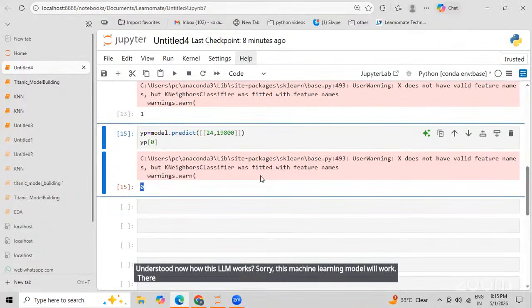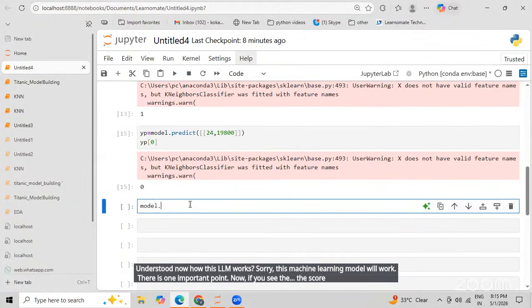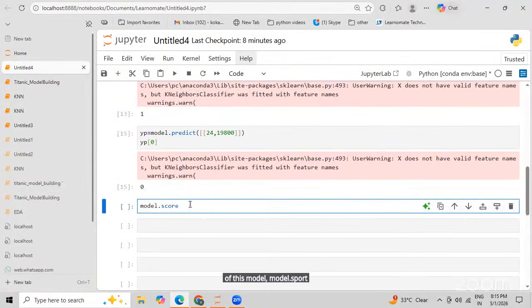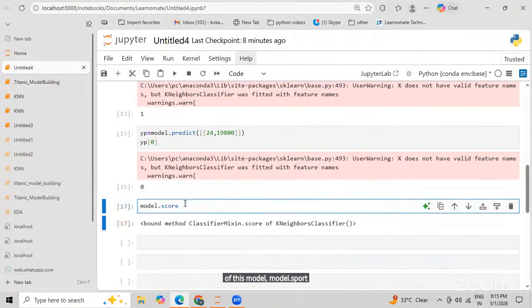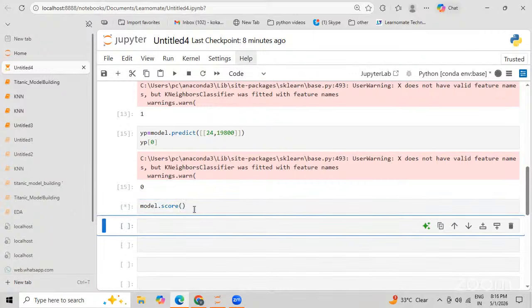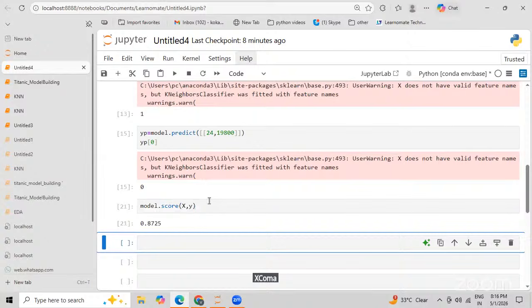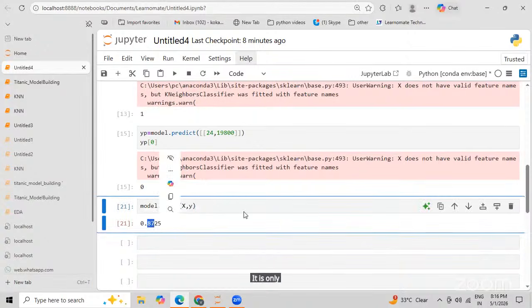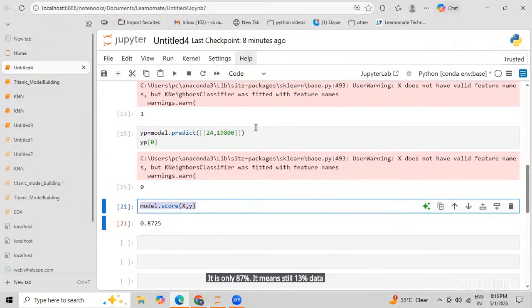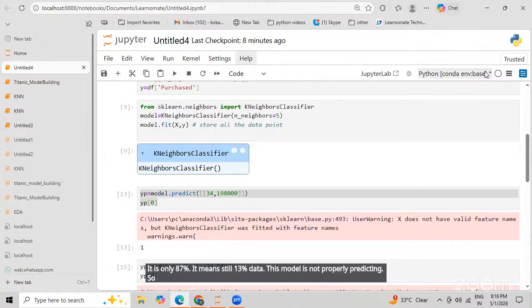There is one important point. If you see the score of this model, model dot score on X comma Y, it is only 87%. It means still 13% of the data this model is not predicting properly. So we have different techniques, and through them you can improve it.